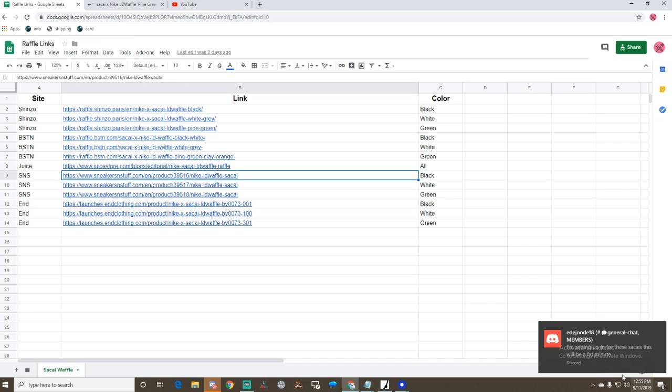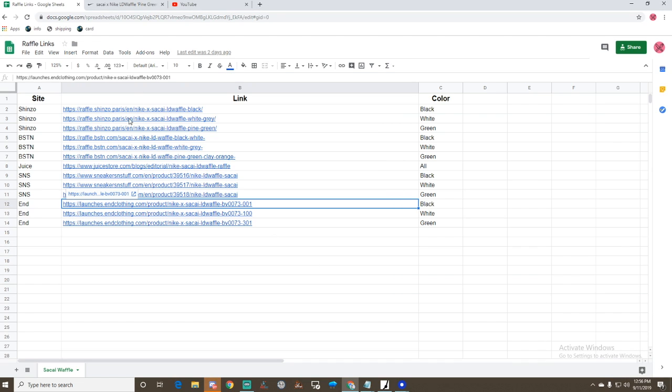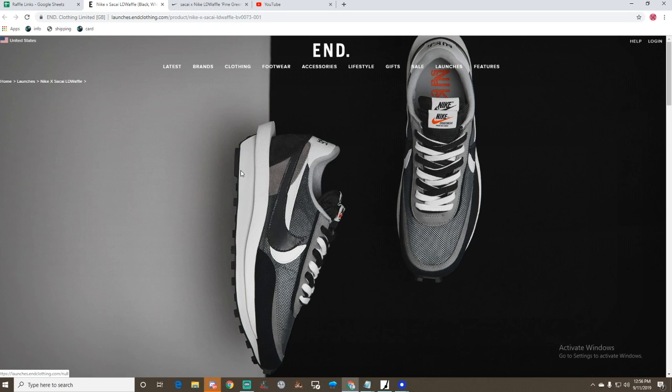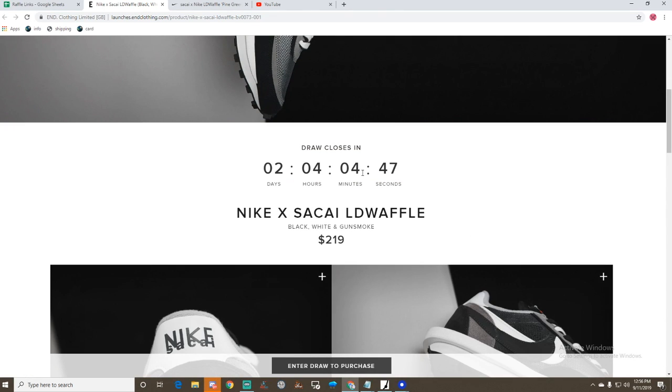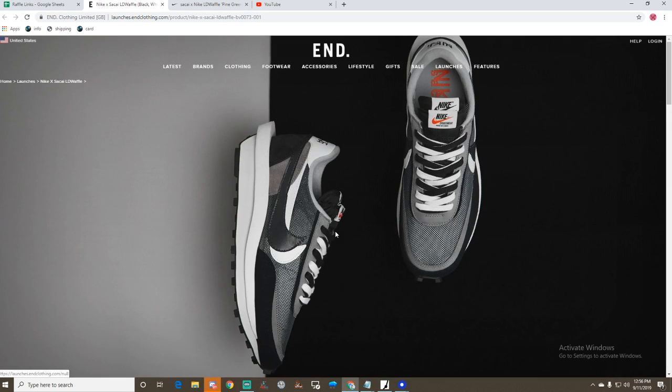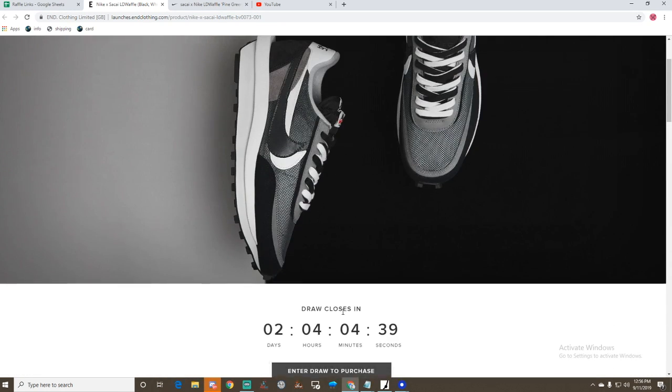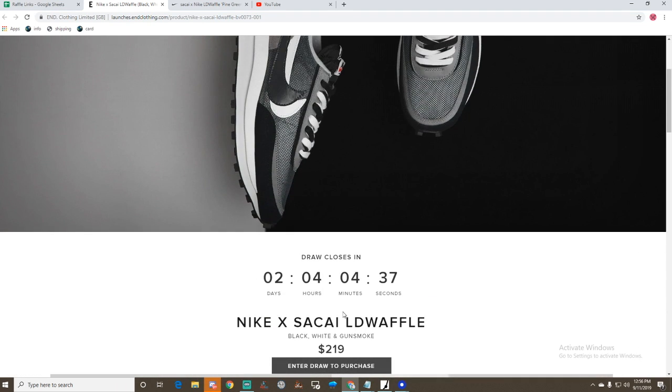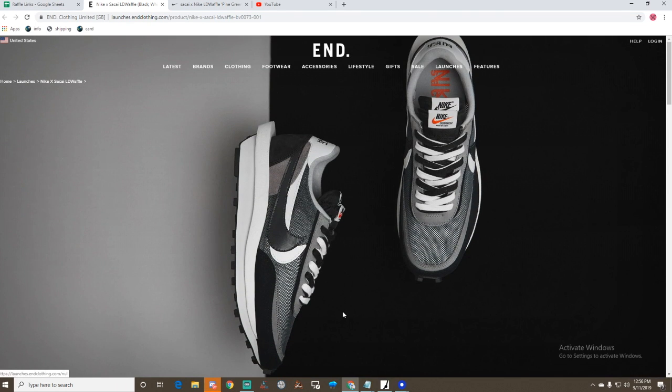Let me check if End is still going, because I know Shinzo is still going, Juice is still going, SNKRS and stuff is still going. Yeah, this one's still going too. As you can see, they have a little higher retail, but it's obviously worth it. I know you have to enter your card for this one too, so just be wary of that so you don't overcharge or whatever. But I'm gonna link this in the description.